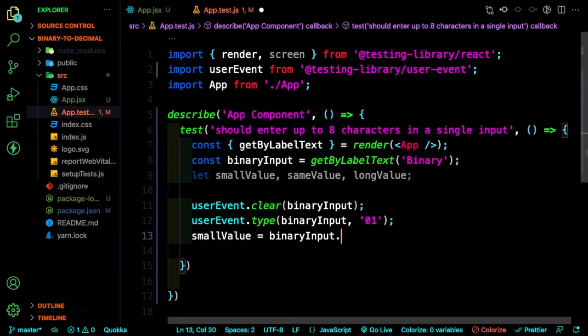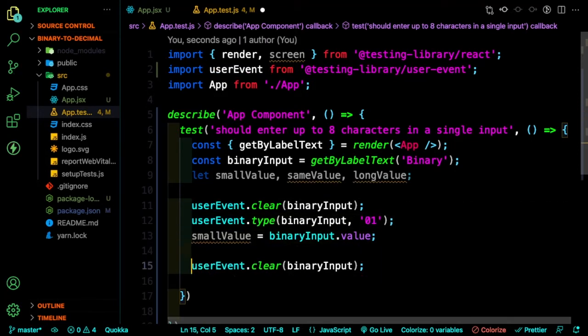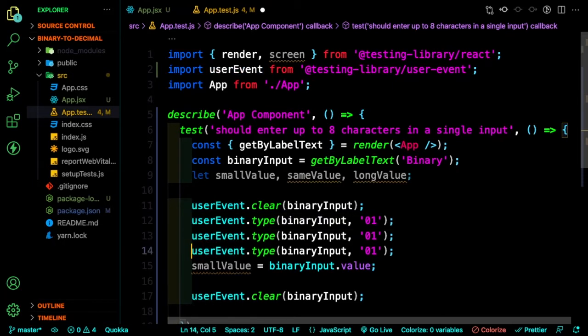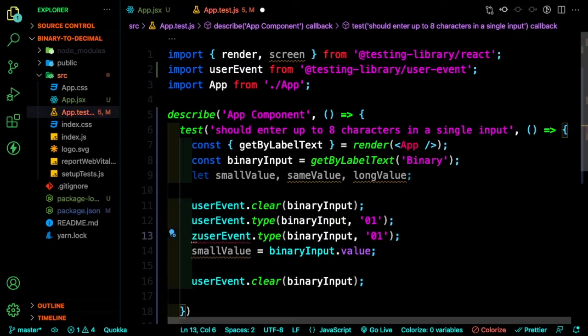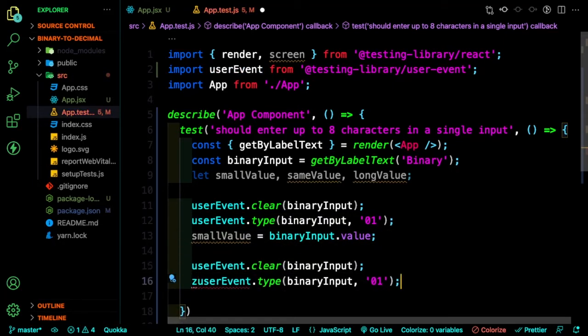No, dot value. There we go. And so we've saved that value for later, and we can clear the input again. So I'll just copy that. And we can also type in it again. So, oops. Yeah, take this one.